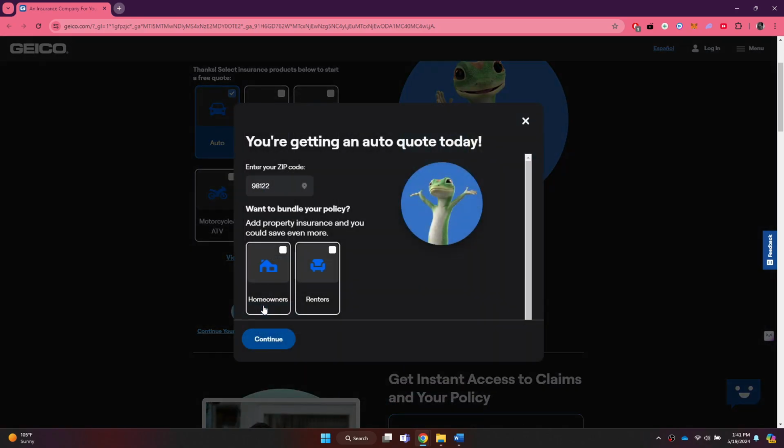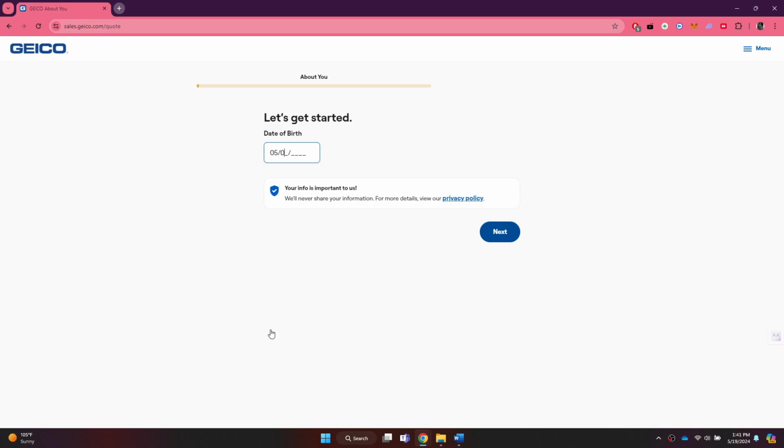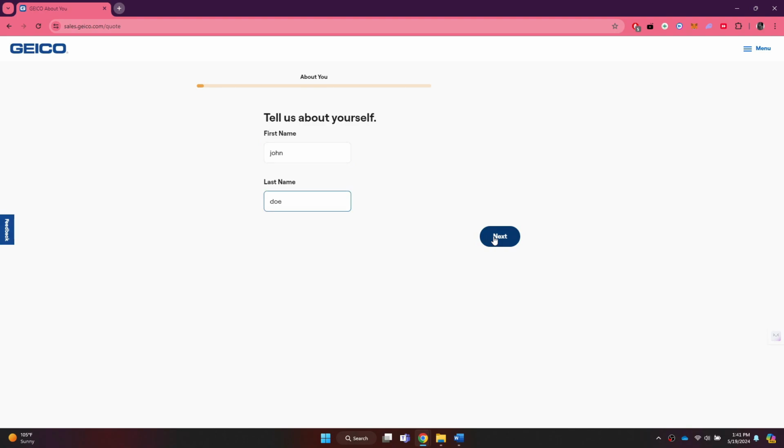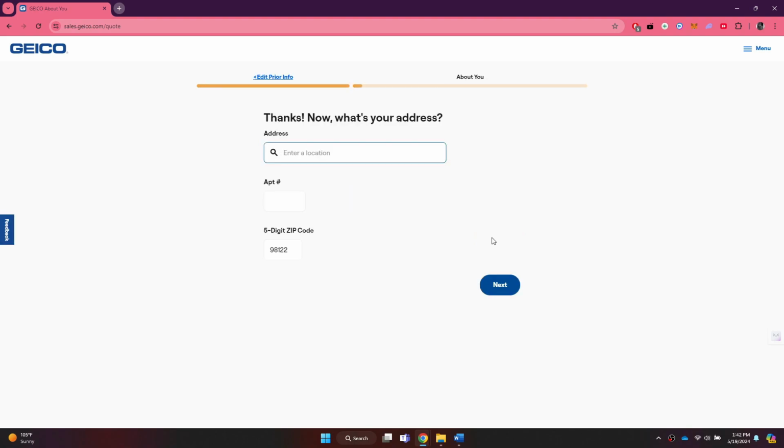You can see that a new pop-up has appeared on my screen asking if I want to get a home insurance as well. I will simply select the first option and click on Continue. Once done, you will be prompted to enter your date of birth and then proceed to the next step. Here, enter your complete name, click on this Next button, and then enter your complete address with the required information.